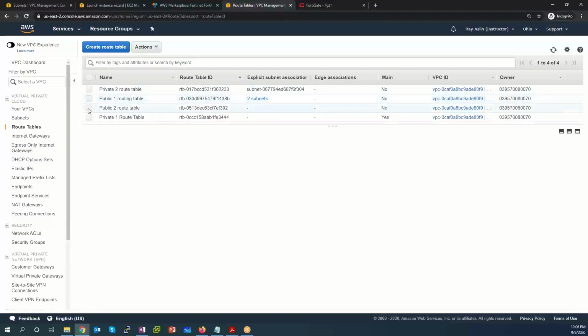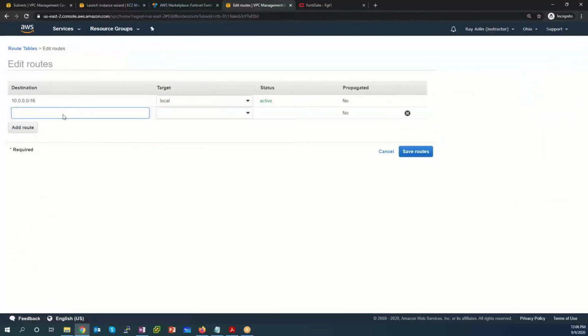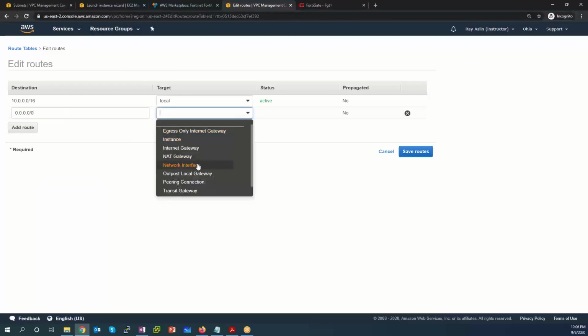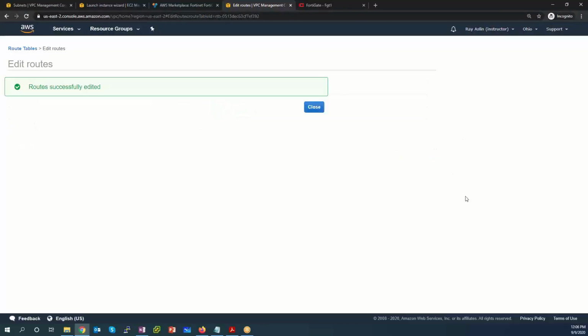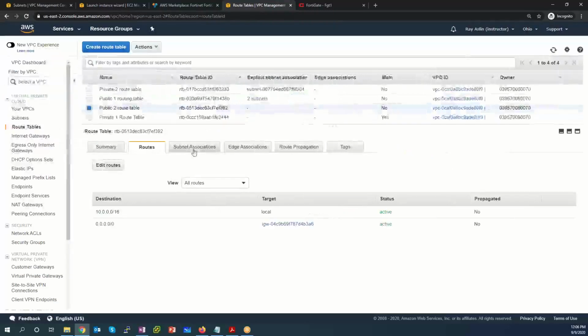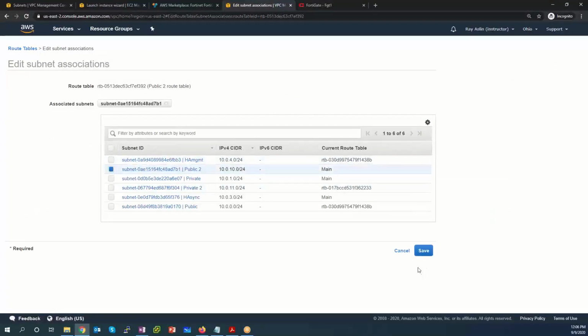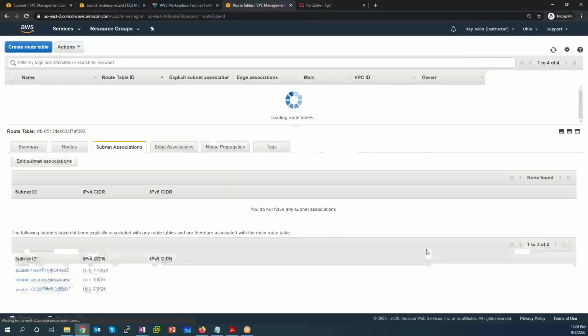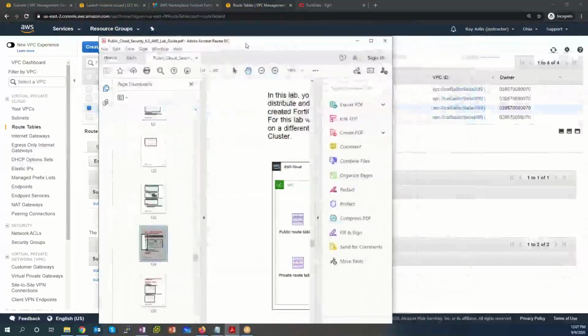Oops, I've got the wrong one highlighted there. Public 2 route table that I just created, there we go. Edit the routes, add a route that says 0.0.0.0/0, and tell it to use the internet gateway to be able to get out. Save that, close. Now let's go to subnet associations and get the public 2 subnet right there. Save. Very good. So I see one subnet association there. Once again, returning to our lab diagram.